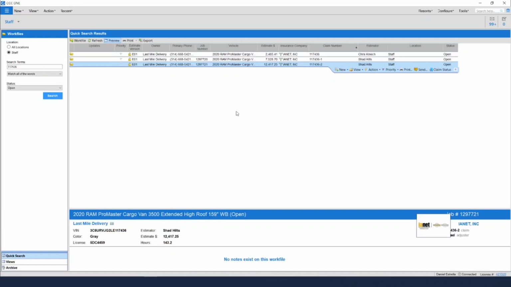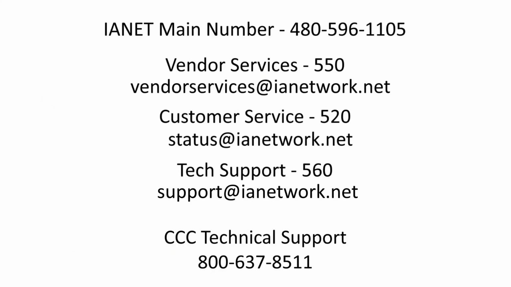If you have an issue with stuff that's unique to IAnet, such as work files, carrier profiles, or any data that is specific to us, then that would go to support@ianetwork.net. And if you're not sure which is which, you can always start with us, give us a call, send us an email, and we'll let you know which is which.